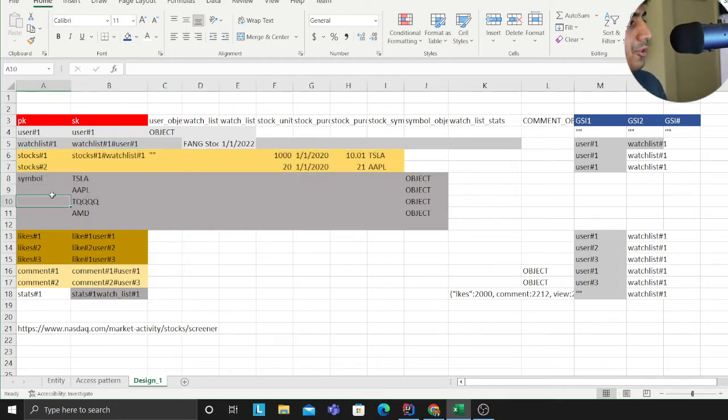Now see how I'm modeling the stocks here. I'm saying stock 1, which is in the watch list 1, and here I'm referencing the user and the watch list. So now through this GSI on the watch list, I can say, okay, give me all the stocks that are in a particular watch list. Or I can also say for a given user, give me all the watch lists, and then for all the watch lists, fetch me all the stocks. I could do all those access patterns here.